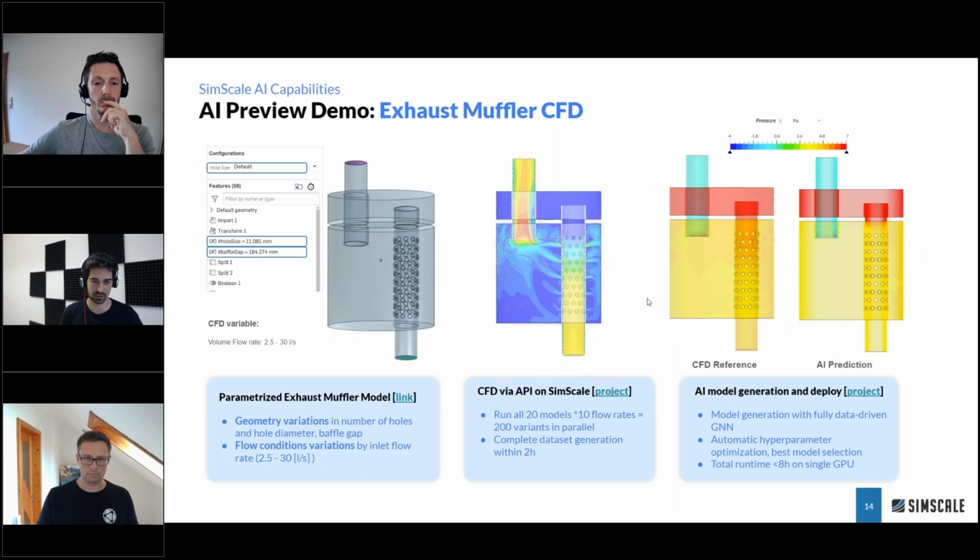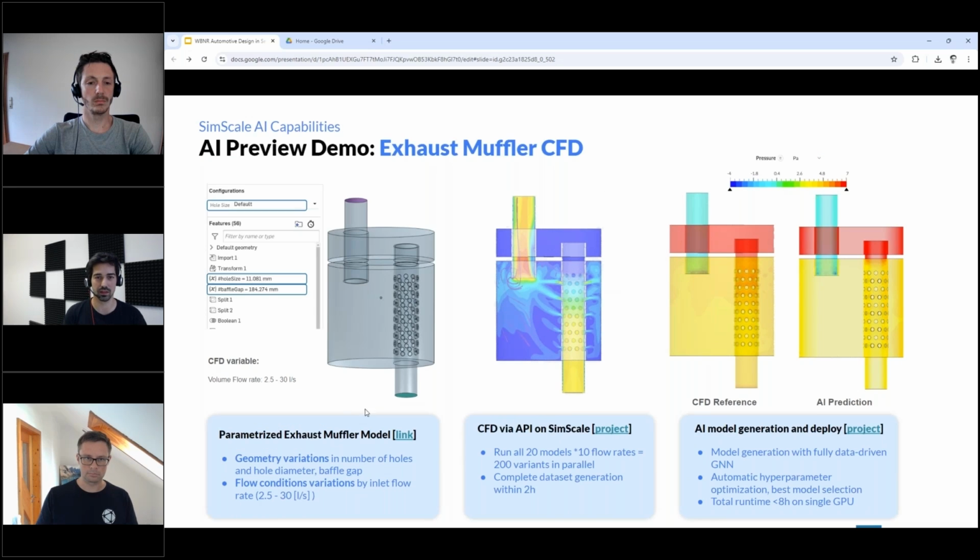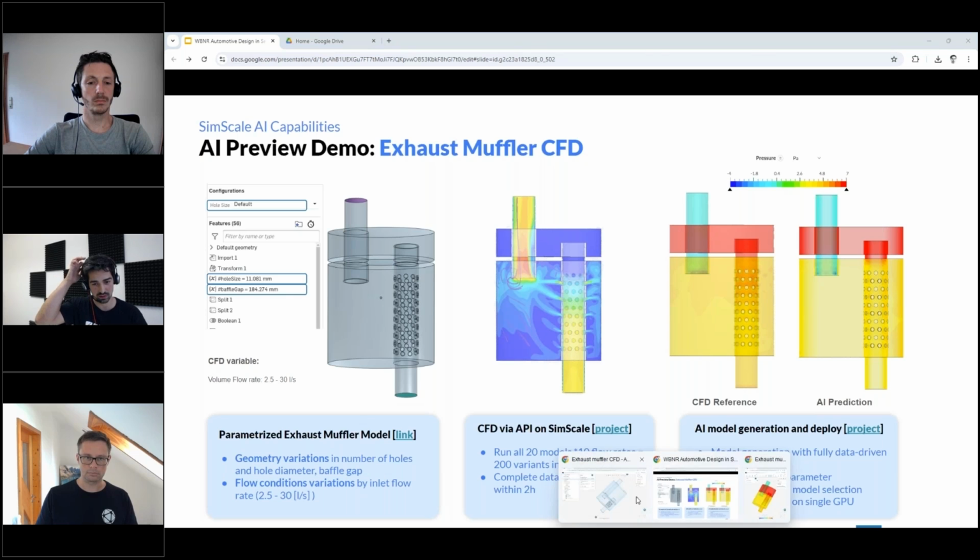Or the case which is good for a demo in this case is the muffler, right? So very simple case, a simplified model of a muffler, right? Which we have where we have on the one end an inlet, a pressure outlet, and we want to see how the different sizing of the bore holes, the number of holes, the ratio of the bigger versus the smaller chamber, etc., changes the flow distribution and the pressure increase through the muffler, right? And let's have a look how this can be done on the platform.